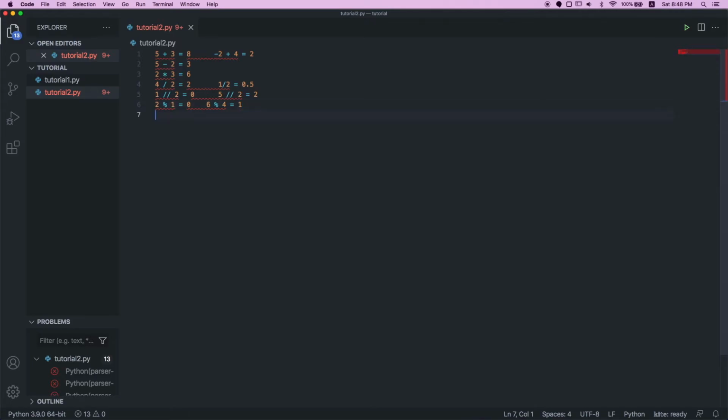Oh, and also forgot one more, and that is exponents. So for exponents, you would use 2 multiplication signs, and for example 2 to the power of 3, and that would output 8, right? So 2 to the power 3 is equal to 8.